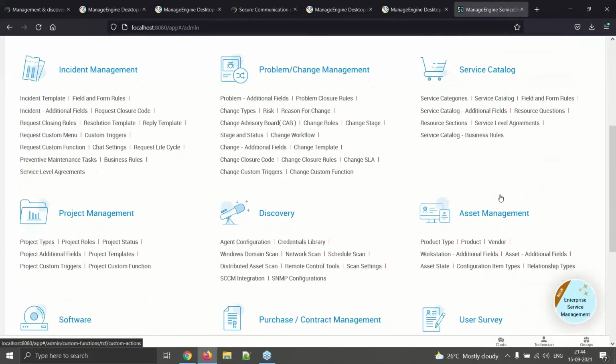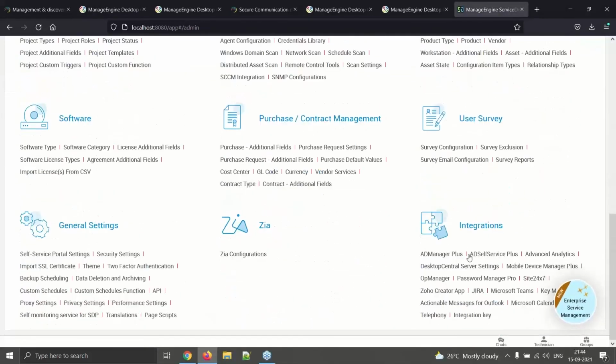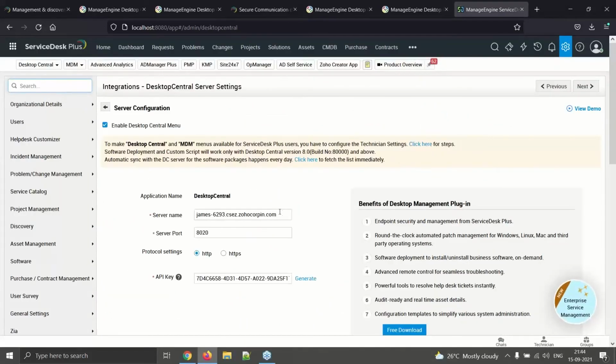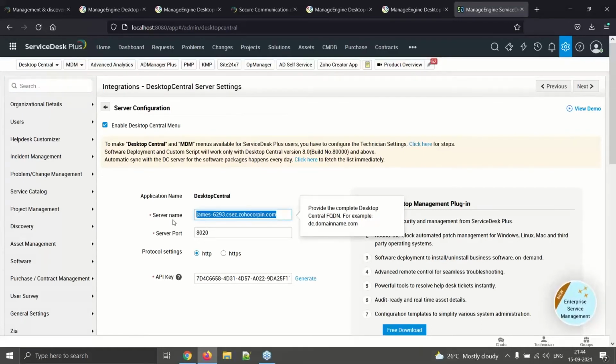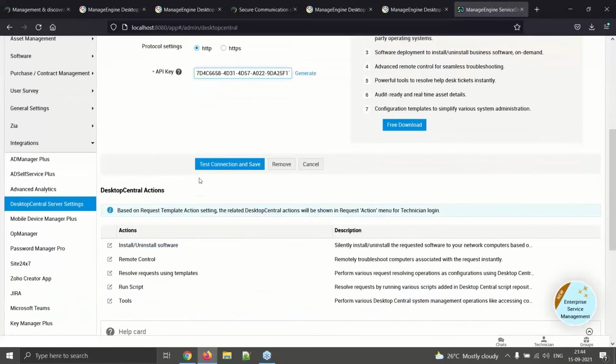and in here, go to the admin tab, and then you have this option called integration. Under the integration, you have the Desktop Central server settings. In here, you have to enter the host name of the Desktop Central server install machine, the port that it uses, what protocol it uses, whether it uses HTTP or HTTPS, and paste the API key. And then click test connection, and save.